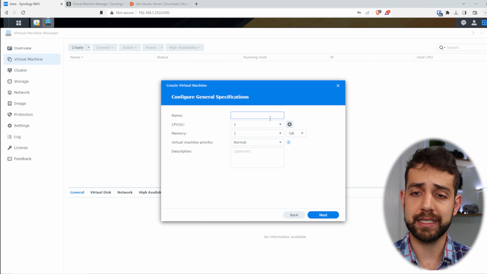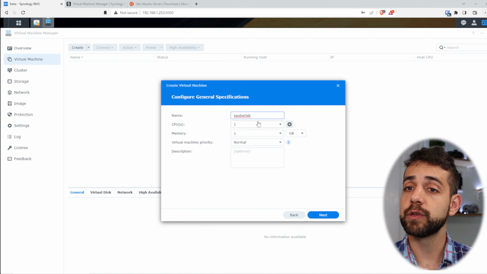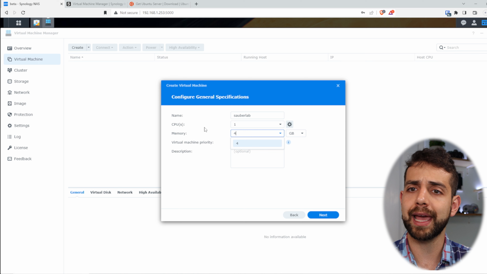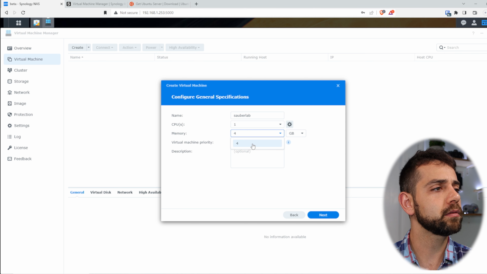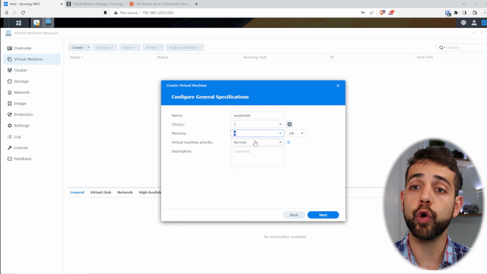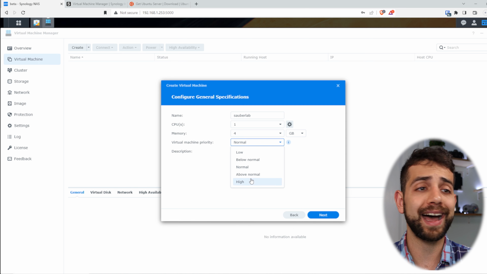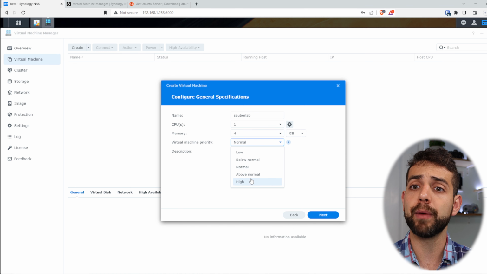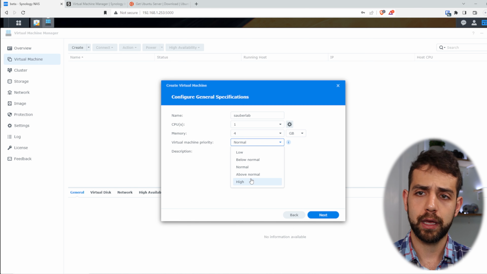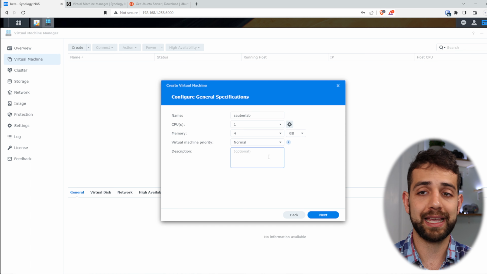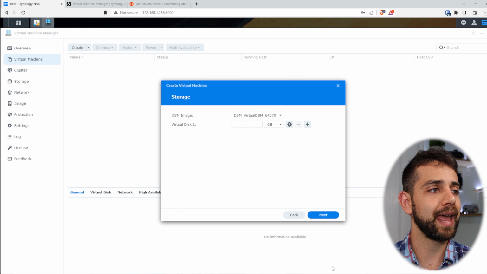So I will put the name of this image, Sauber-Lab, 1 CPU, 1 GB of RAM. Let's put 4 to simulate that I'm using a 920 DSM. And here I can put the priority. I will leave normal. If I want to put low or high, it means that with normal, if my system starts to use more RAM or more CPU, do not allocate it. But if I put high, they will give preference, allocating that RAM or CPU for my virtual machine, and the rest will be used for my system. I can put some description, like try or something, and I can put next.